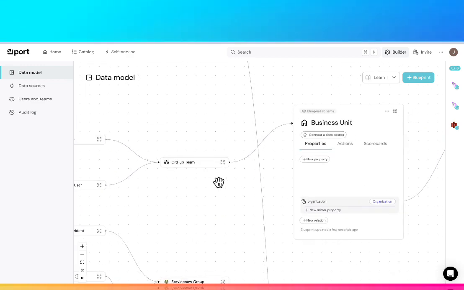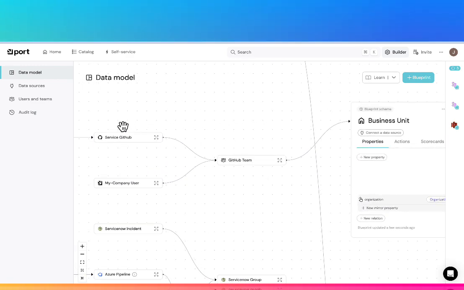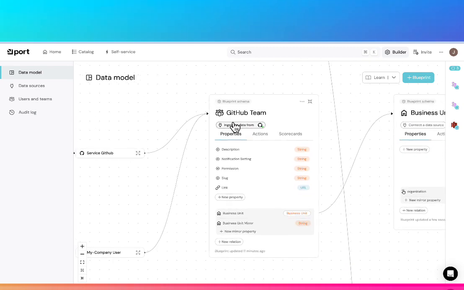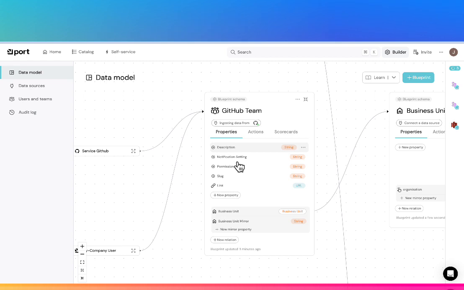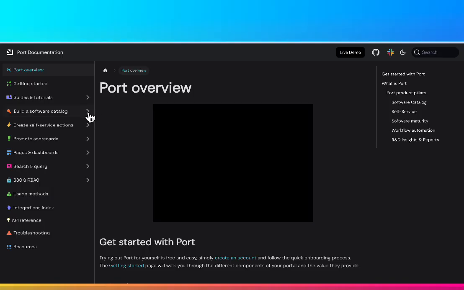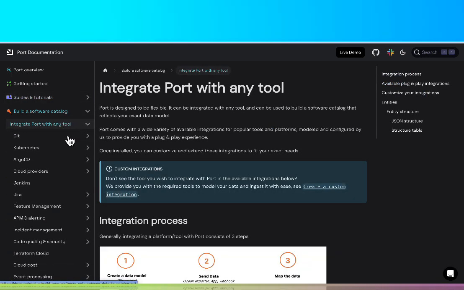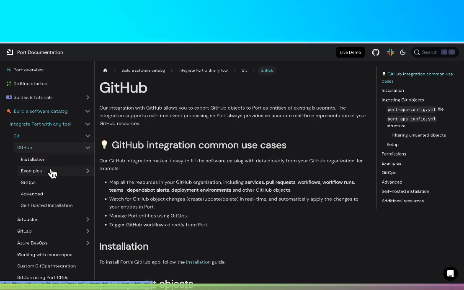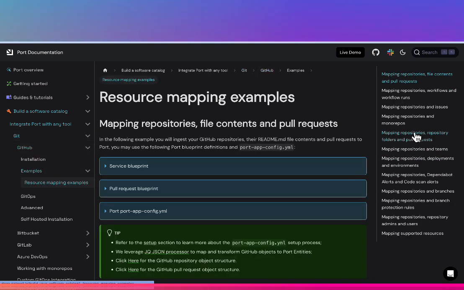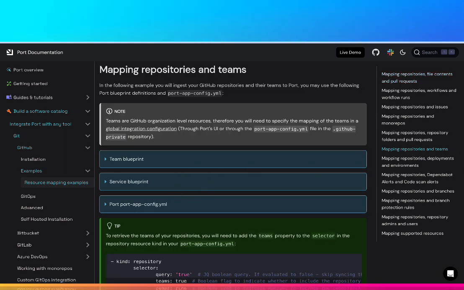Great. Now, the first thing I want to do is restrict the service so that only users belonging to a specific team can see a specific service. I'm retrieving the GitHub team directly from GitHub. We have it in the docs, ingesting GitHub teams, and as you can see here, we have ingesting teams. So I can ingest teams directly into Port.